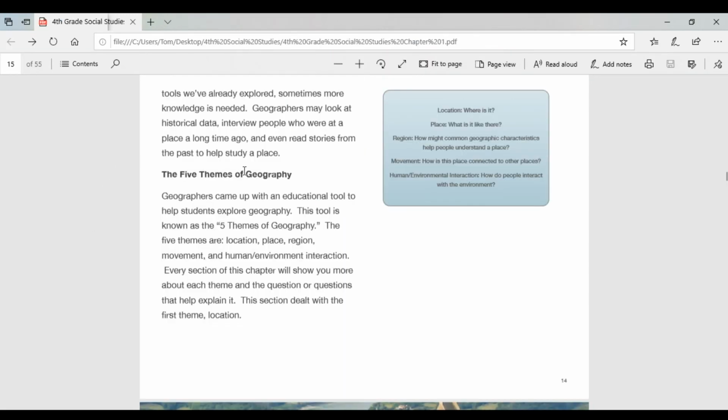The 5 themes of geography. Geographers came up with an educational tool to help students explore geography. This tool is known as the 5 themes of geography. The 5 themes are location, place, region, movement, and human environment interaction. Every section of this chapter will show you more about each theme and the question or questions that may help explain it. This section dealt with the first theme, location.